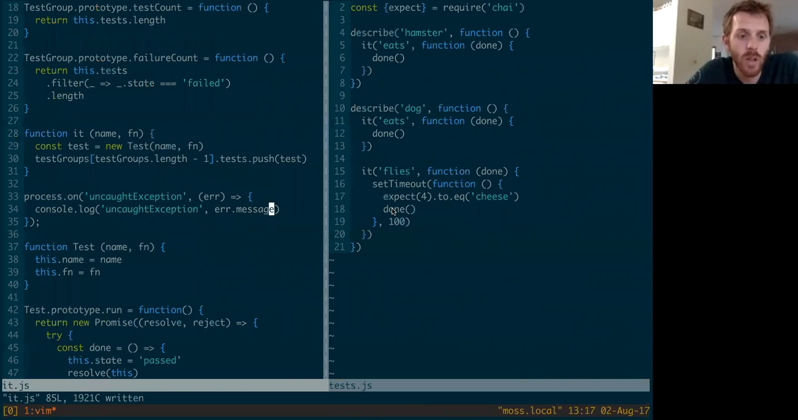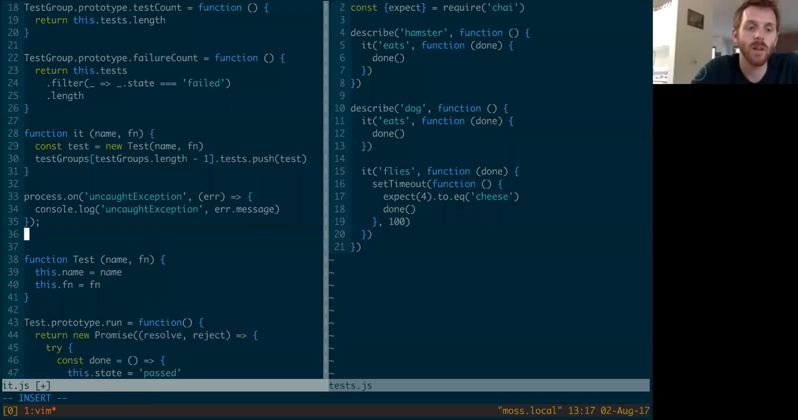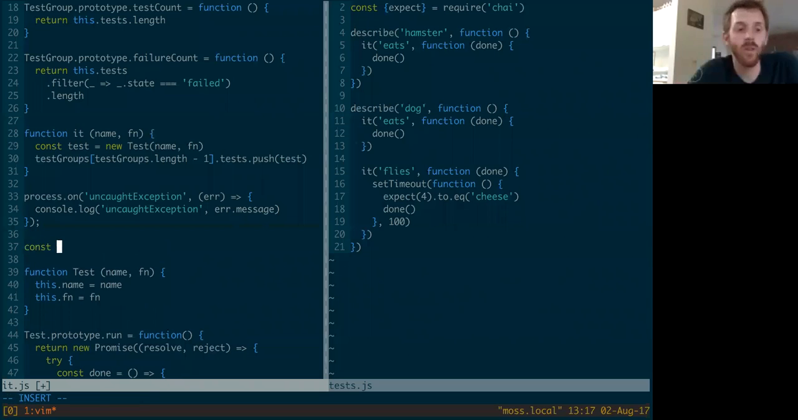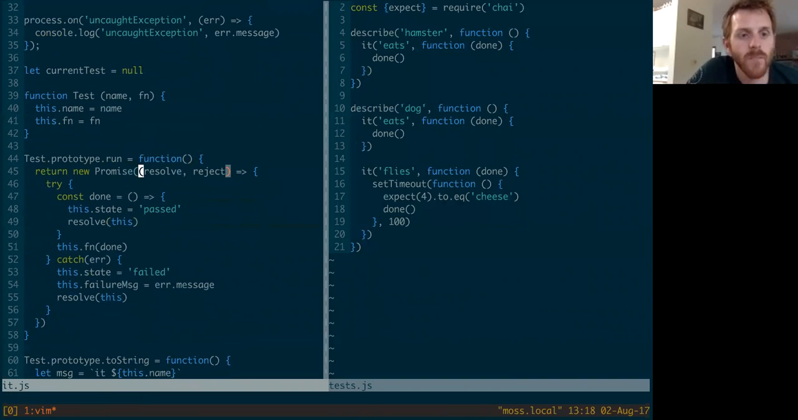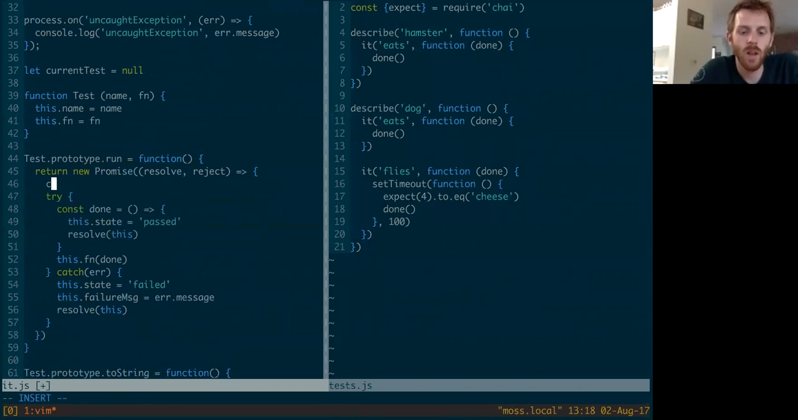So what we're gonna do is we're gonna create sort of a package level variable here. It's going to be a let, because we're going to reassign it, and we're going to call it the current test, right? And that's going to start out as null. And then, when a test starts running, right? Whenever we go to run a test, what we can do is we can say the current test is equal to this test. So we sort of register it and say, okay, the test we're running right now is this one.